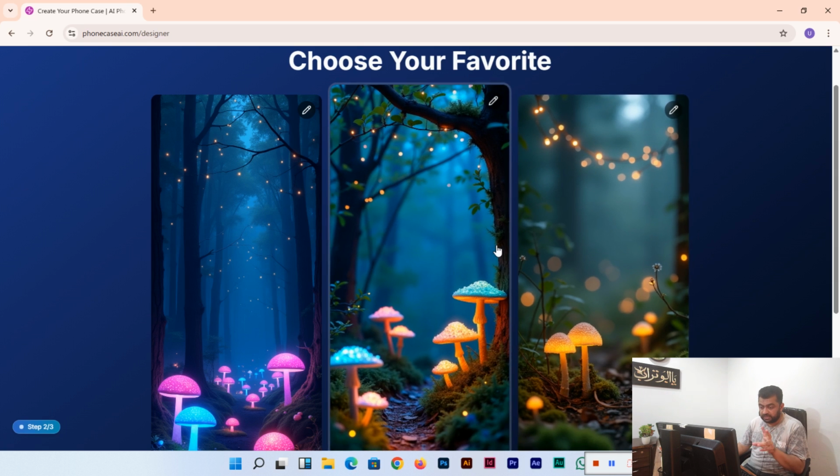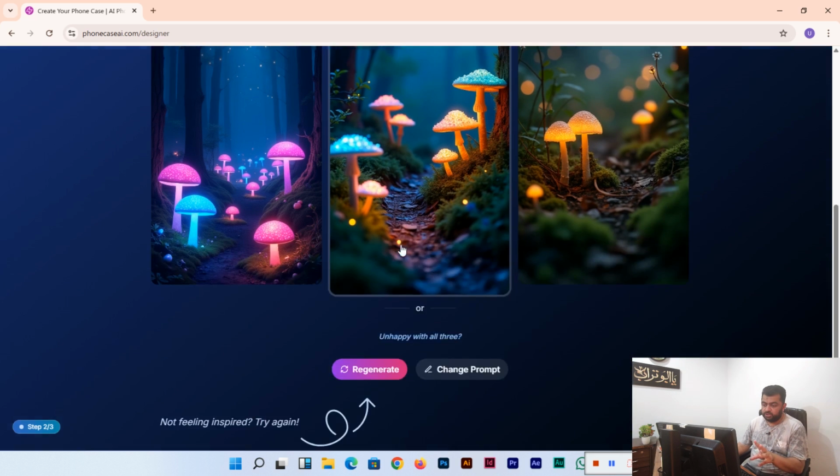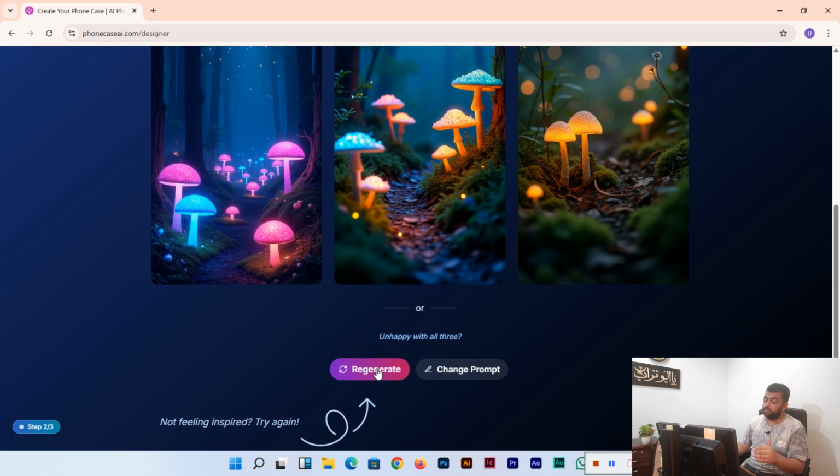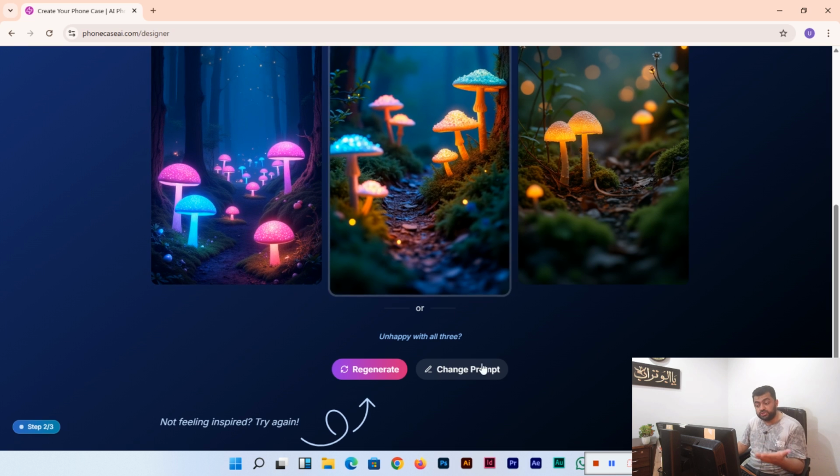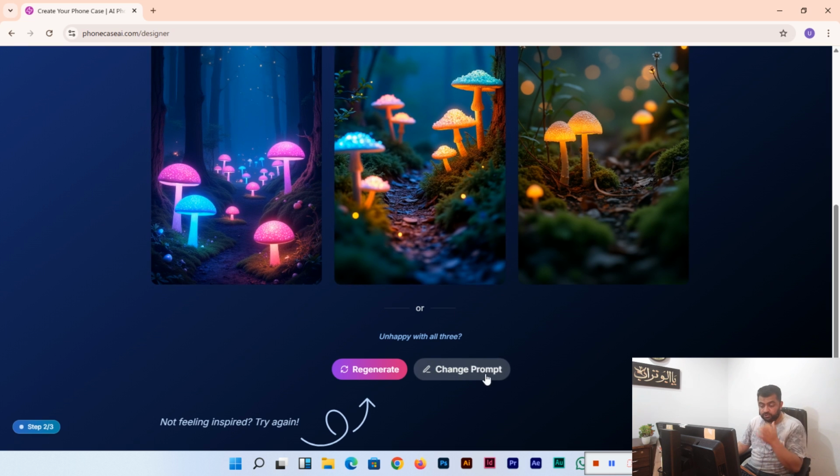So it gives you 3 options. You can select any one of them. You can also click on regenerate if you are not satisfied with the result, or you can change the prompt. So there are different options. Not feeling inspired, try again. You can click on regenerate and it will regenerate some more options. So you can see generating. This is also amazing.